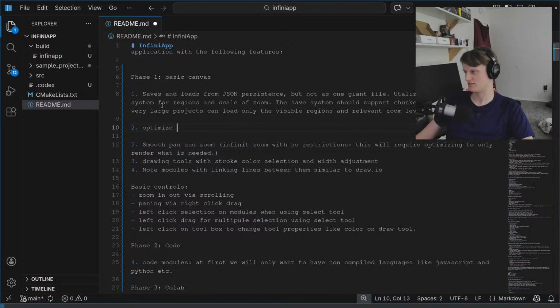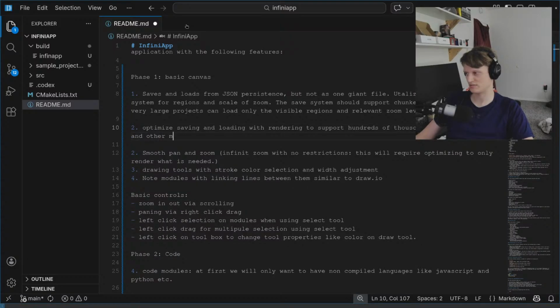Optimize saving and loading with rendering to support hundreds of thousands of draw strokes and other modules in the same viewport at the same time. So that's the biggest optimization.